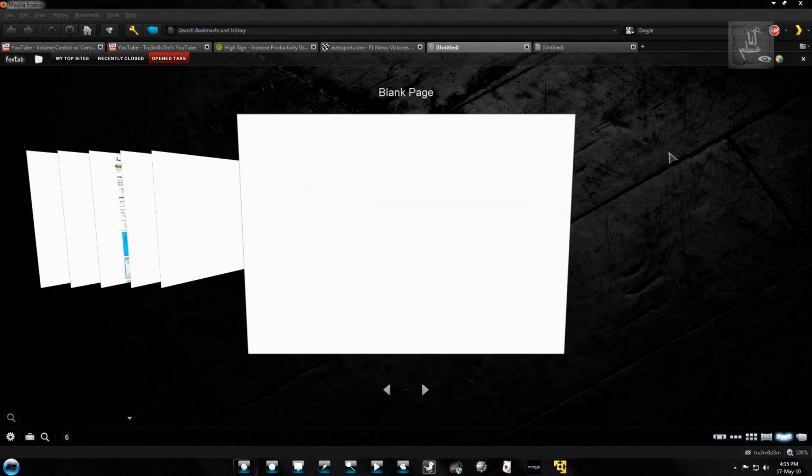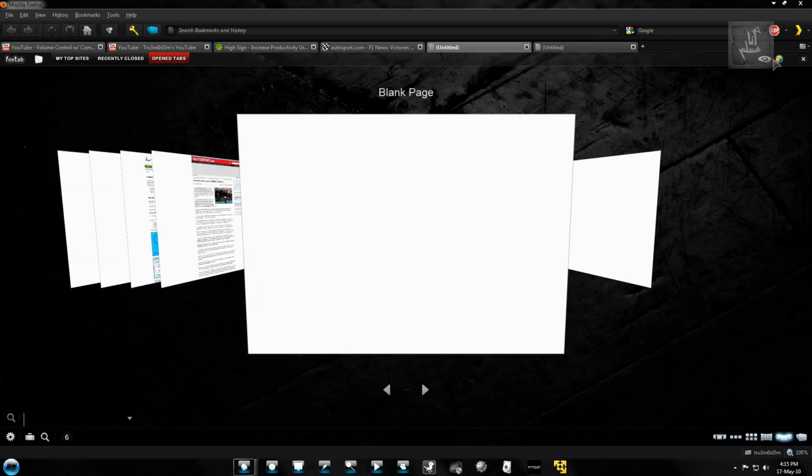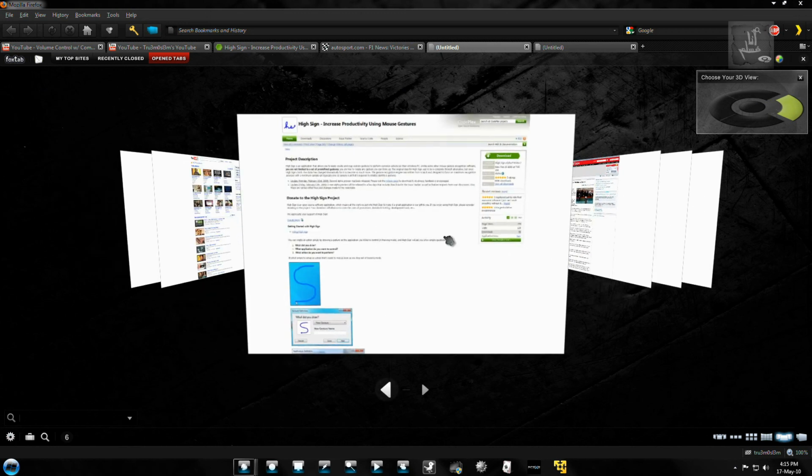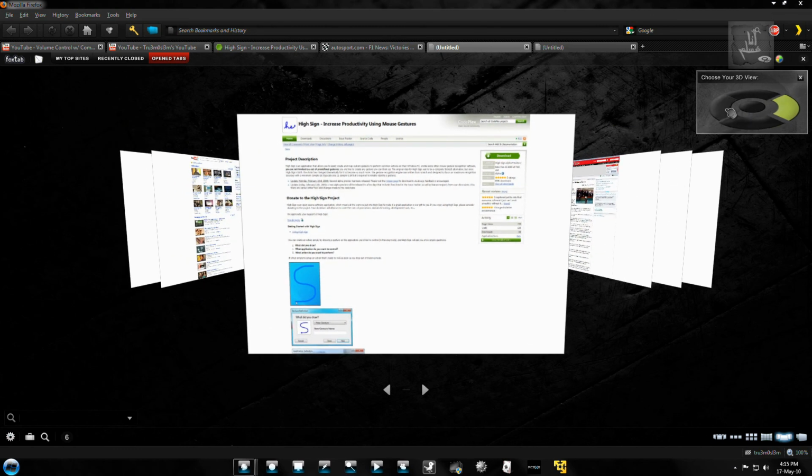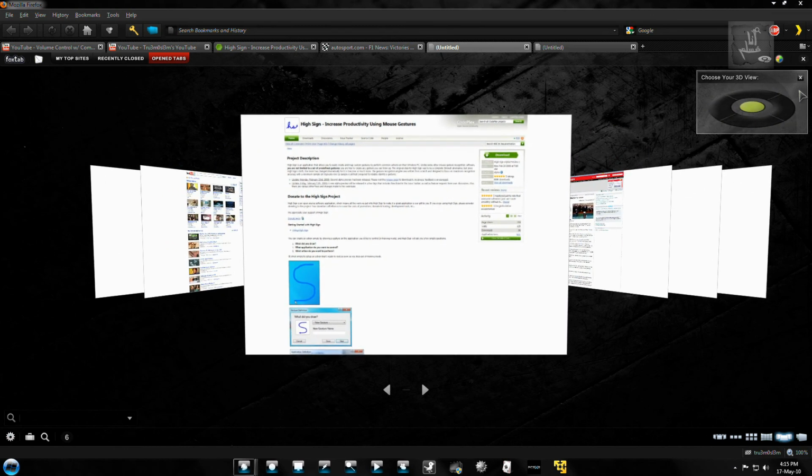Hey, I forgot a very important feature, and that is this. Where are you, my friend? Yeah, here it is. You can actually choose your 3D angle. Like if you're cycling through the tabs, and if you want this angle, you can do this or that. You can choose any sort of angle you want.